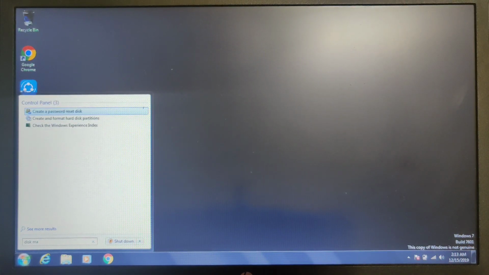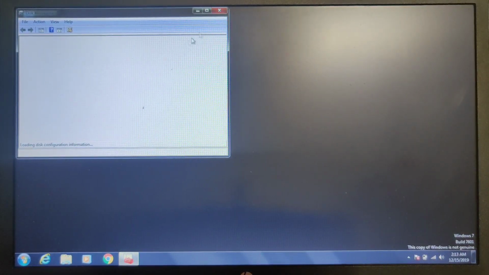In this video I'll show you the steps so anyone can do this dual boot. So without further delay, let's get started. Search for Disk Management and click on it. Here you have to create a partition.